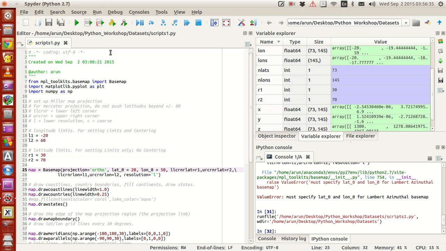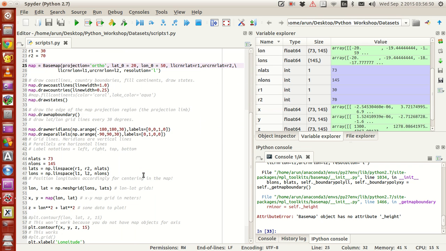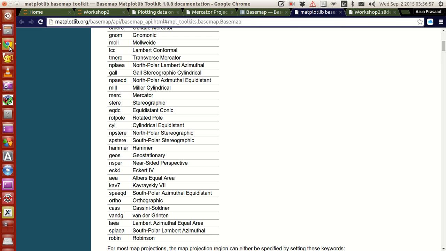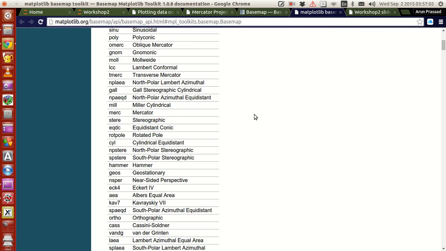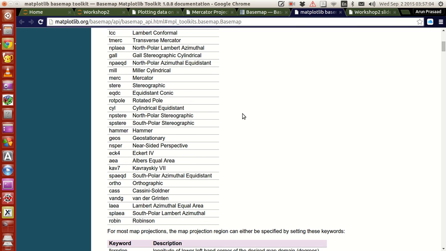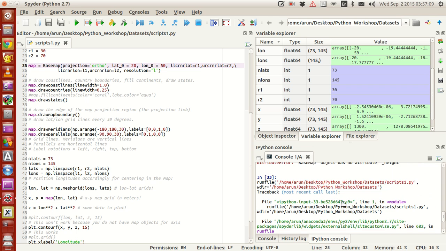orthographic projection, run this with all the data set. It says that an object has no attribute height or something, so come on, it should work fine. Let's see, what's the issue? It's ortho, right? So it should not throw an error. Where is the error coming from?